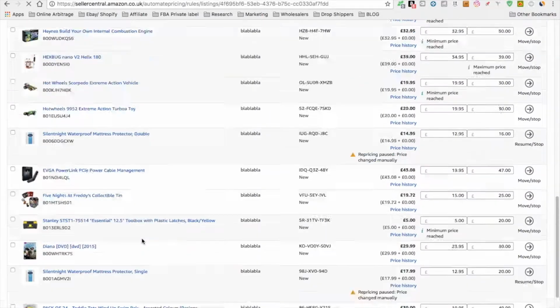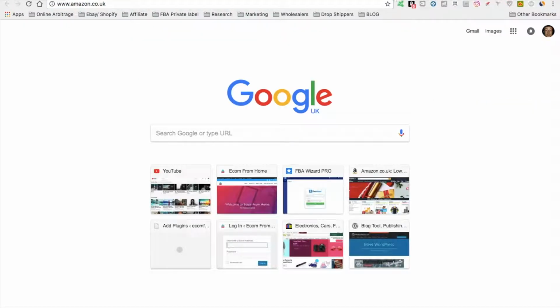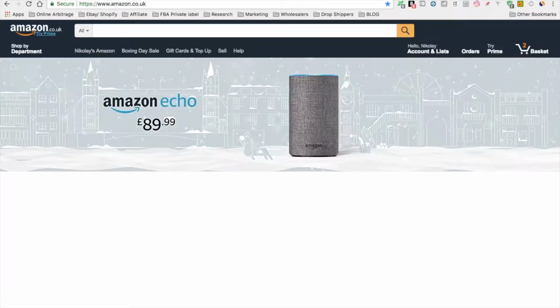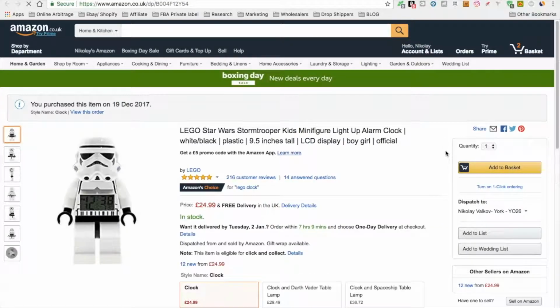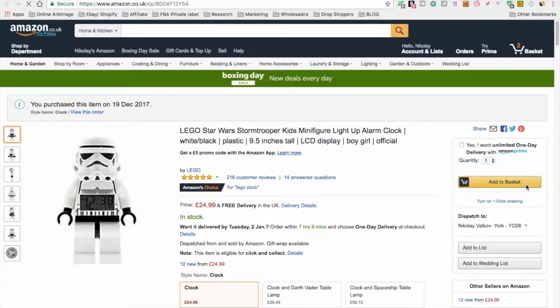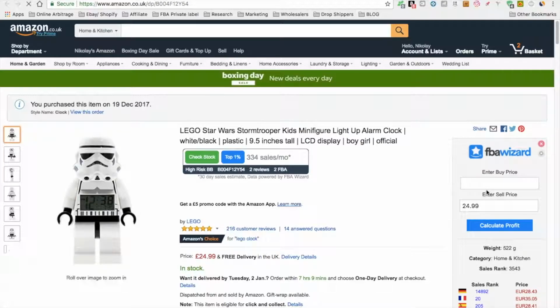So here you can see all your stock, and basically you can see your price, your minimum price, and your maximum price. So how can you decide what your minimum price is? You go to Amazon, you go to your product. Actually, I can do it like that. So here it is, that's your product. That's my product actually. And I'm using that FBA fee calculator, and the FBA wizard as well.